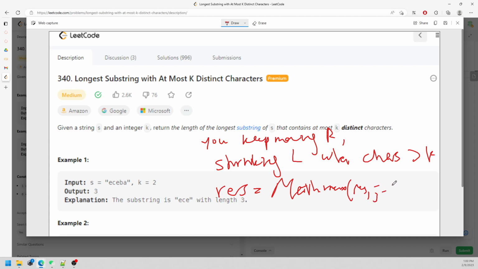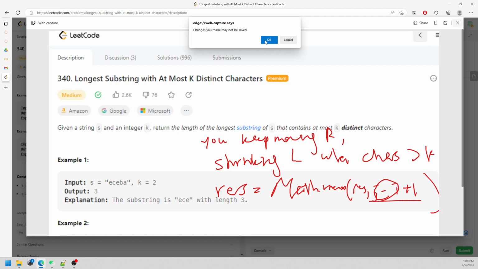So I'm going to say j minus i. j will be the right pointer, i will be the left pointer, and you need to plus 1 because this is a length, right? If you don't plus 1, this is the index, and the index starts from 0, right? So this is pretty much it. I'm going to just start coding.